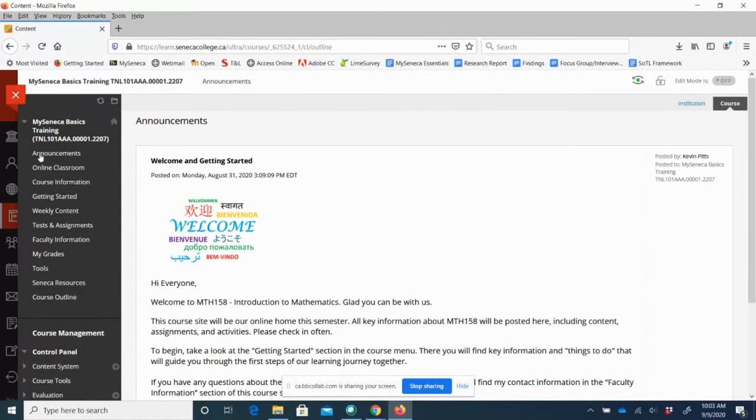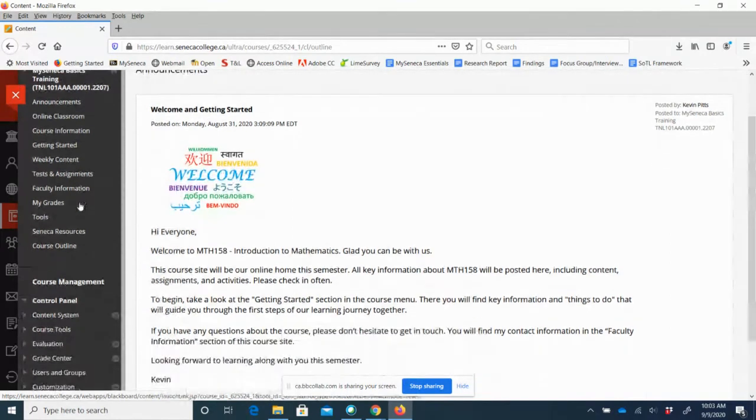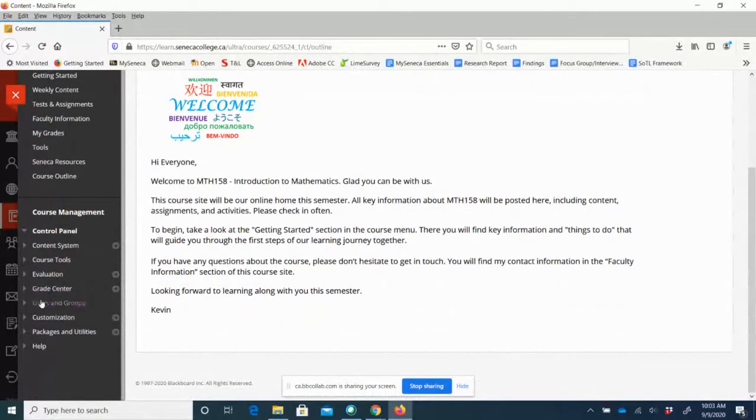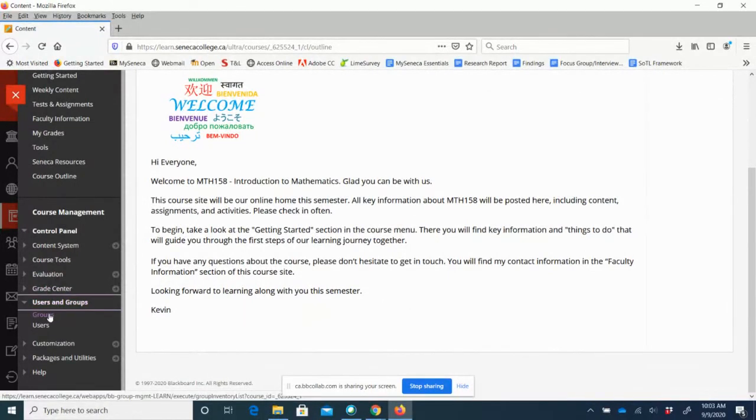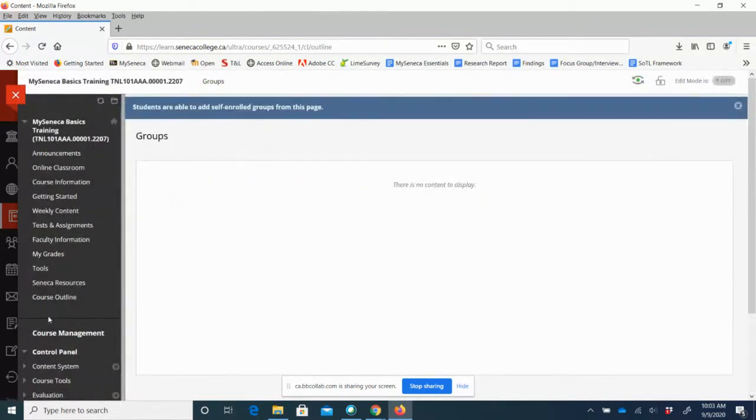Okay, so here I am in a course that we started last week. A couple of things about groups. You'll find the tools and how to set it up in the control panel. So if I scroll below the menu, you'll see that there's a section called Users and Groups. And if I expand that section, I have access to groups and users. So we're going to click on the Groups tool. So let's go ahead and click that. And let's take a look at our options.